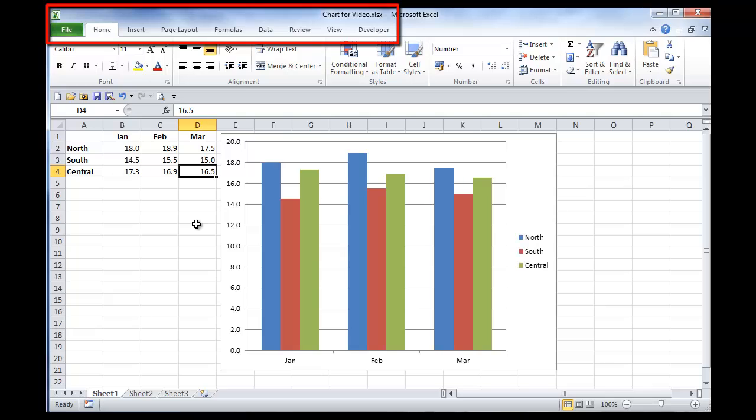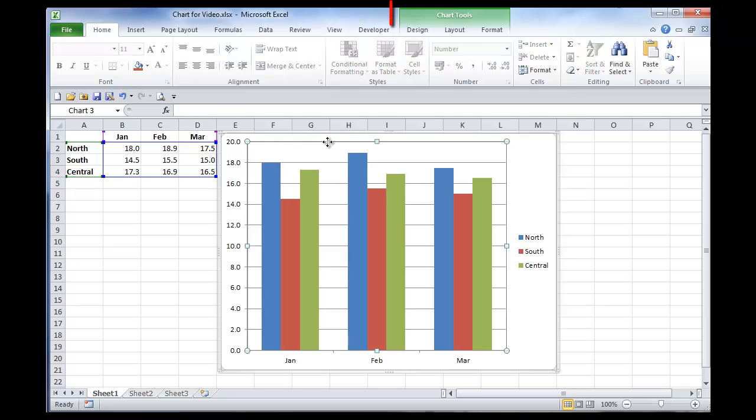At this point I've clicked away from the chart so it's not active, and as you can see, the tabs along the top of the ribbon are the same as they always are. But as soon as I click on the chart, making it active, 3 extra Chart Tools tabs appear. This feature was introduced in Office 2007.